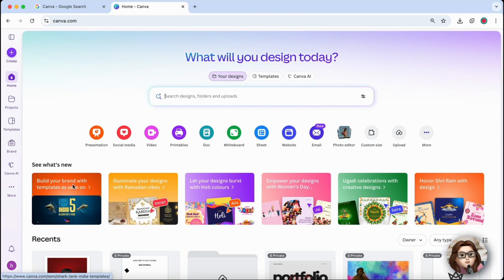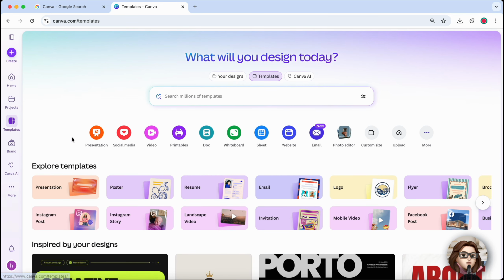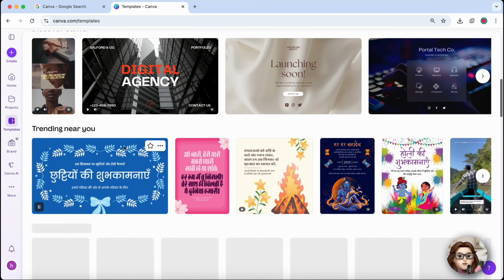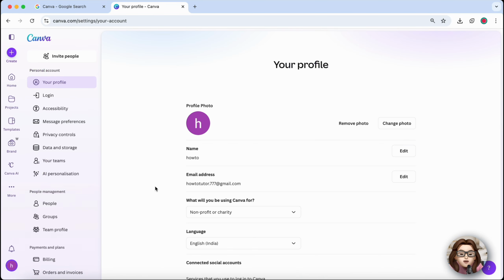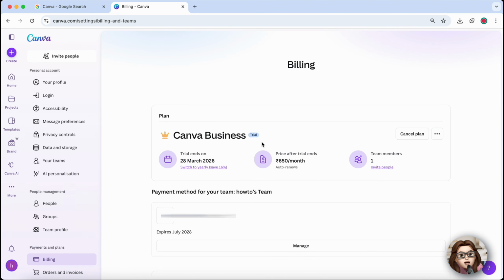You can now use premium templates, background remover, Magic Resize, brand kits, and pro elements without restrictions. If you decide it's not for you, just go to Account Settings, click Billing and Plans, and cancel before the 30 days are over to avoid charges.